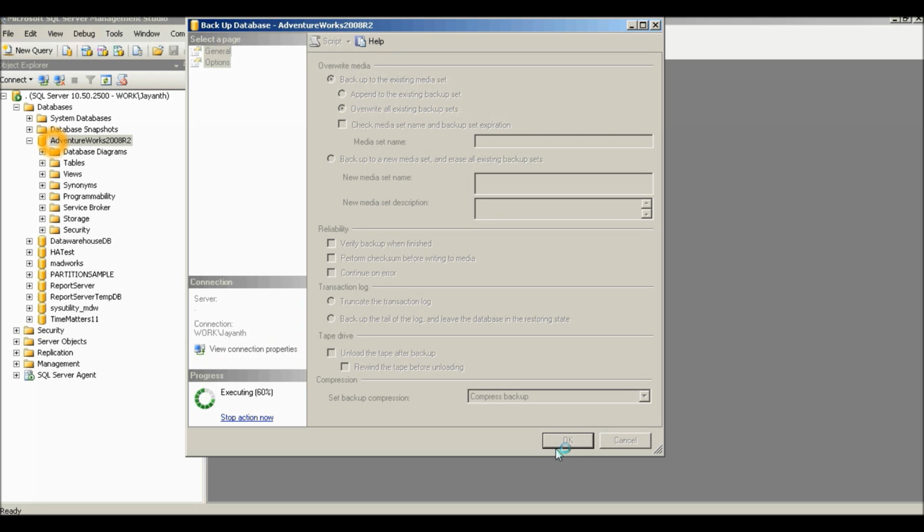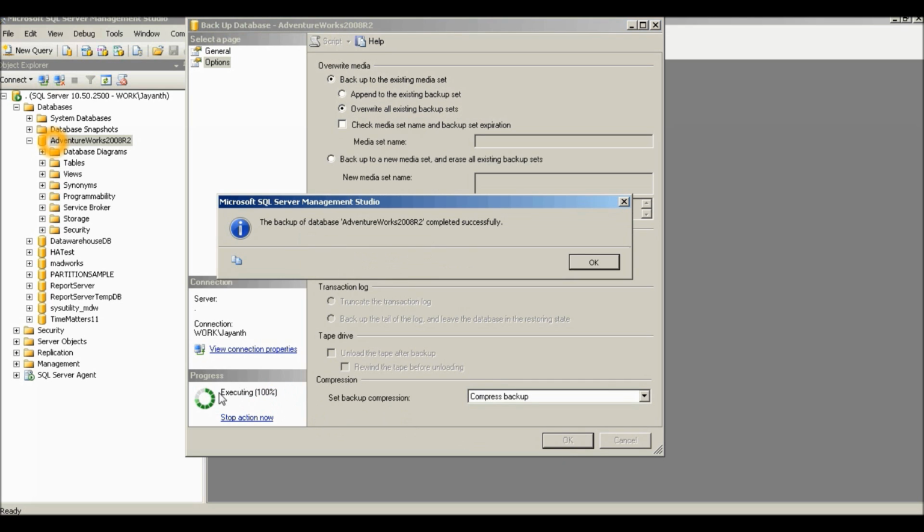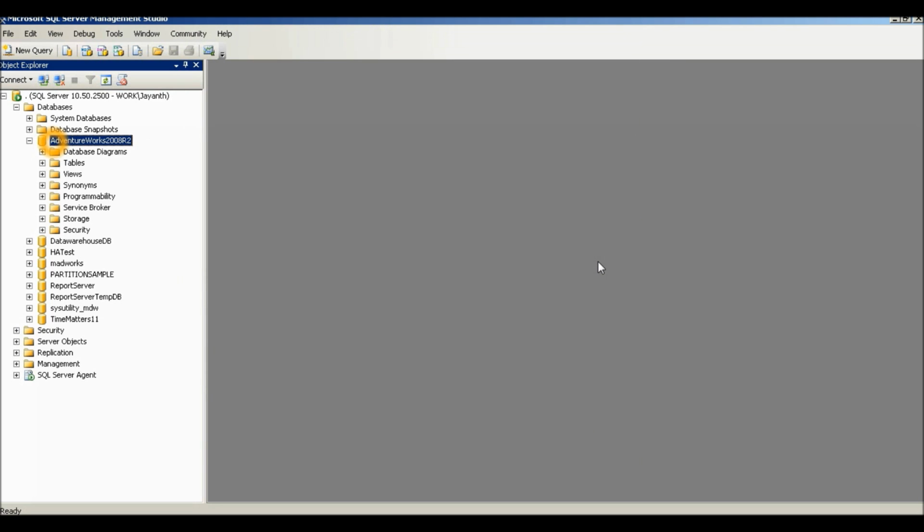As you can see here, it's taking the backup. The percentages show you how far along it is, and once it's done, you'll get a message saying that the database was successfully backed up. With this, we've successfully performed a full database backup. In the next video, we will look at how to restore this backup and bring the database back online.